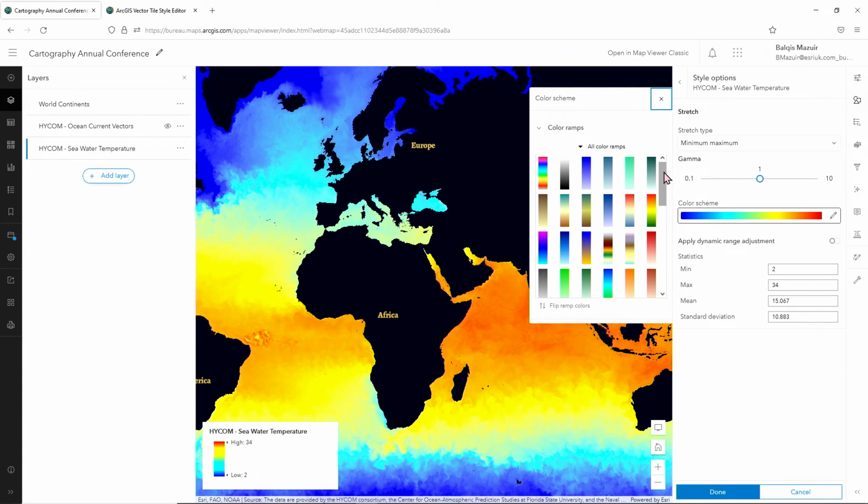We also have a wide range of color schemes to choose from. And when choosing a color scheme, it is really important to think about the data that your raster layer is showing. Again, we are showing temperature, so we can divide our dataset into two extremes, hot and cold. Thus, it is suitable for us to use a diverging color scheme, such as the red to blue diverging.